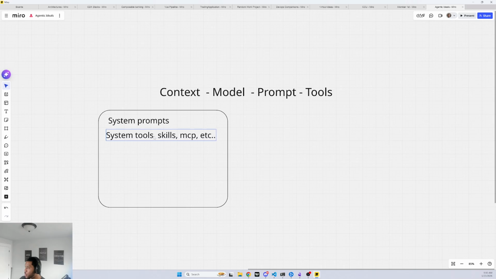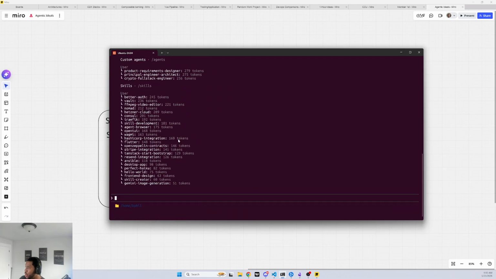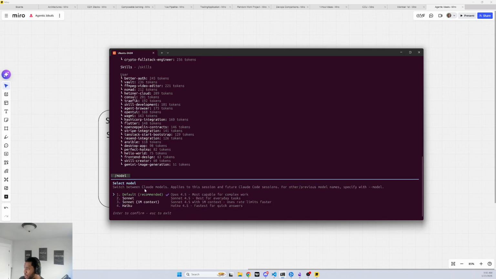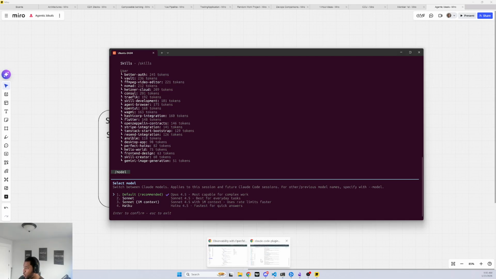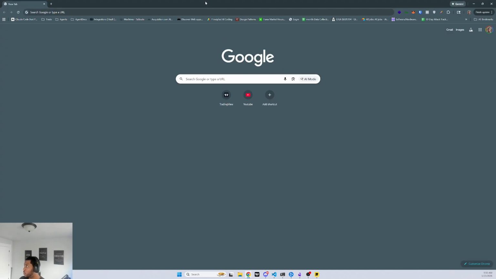Next, of course, the most self-explanatory is the model. And the models are pretty different, right? So inside of Claude Code here, we go /model, and you see we have some options here. We have the Opus 4.5, which is the biggest, most capable. Some might argue it's probably one of the quote unquote best.